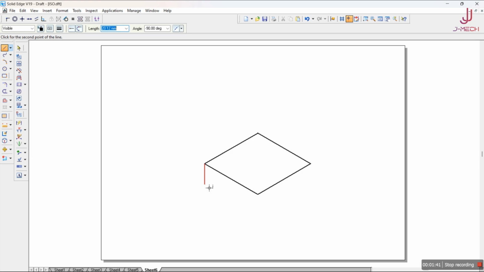Now from here I'll measure 30 mm downwards, and then another length of 60 mm. I'll make the alignment indicator and then I'll specify the dimension. It will take minus 30 automatically. Then again I will hit enter and I will connect out here. Then from here the length is 60, angle is 30, and then I will connect here.